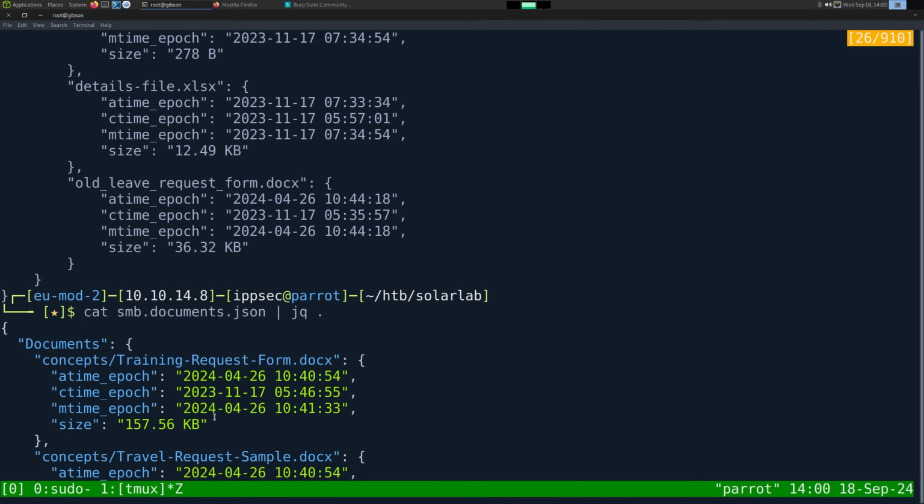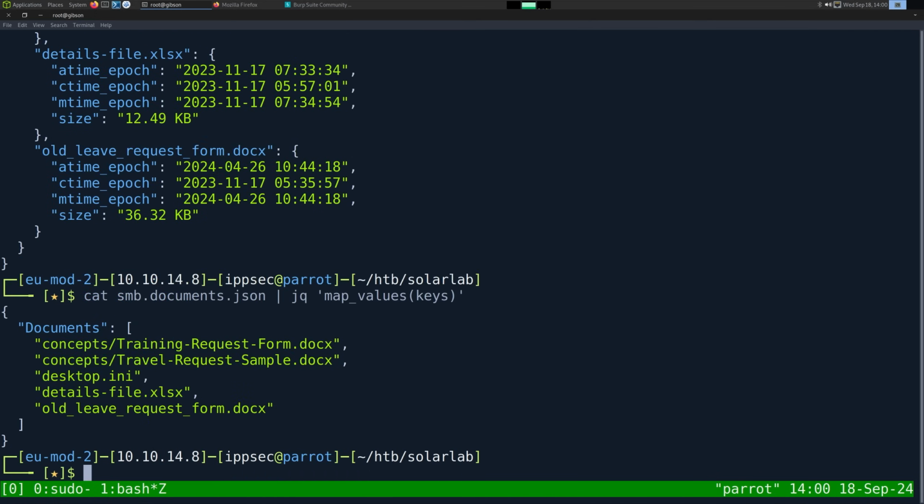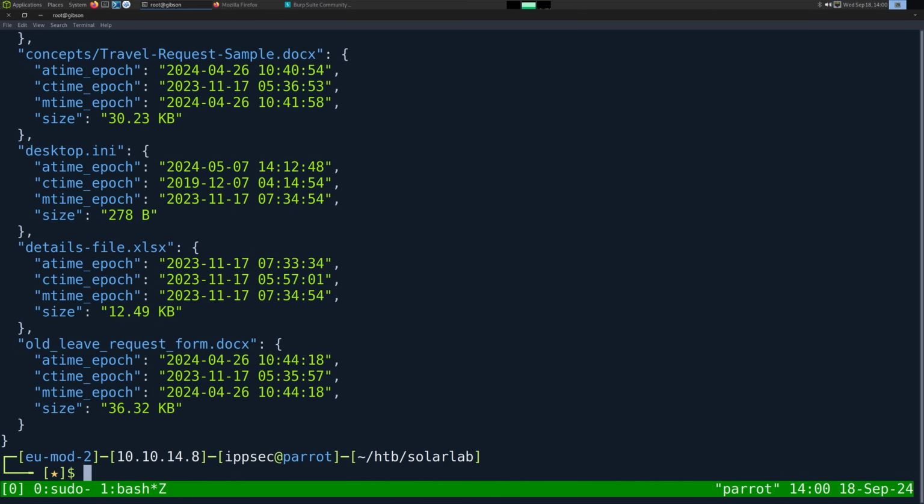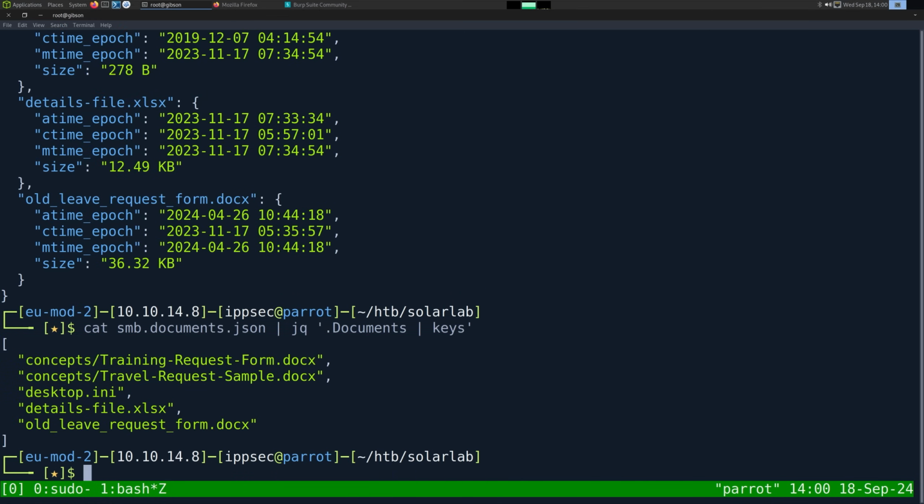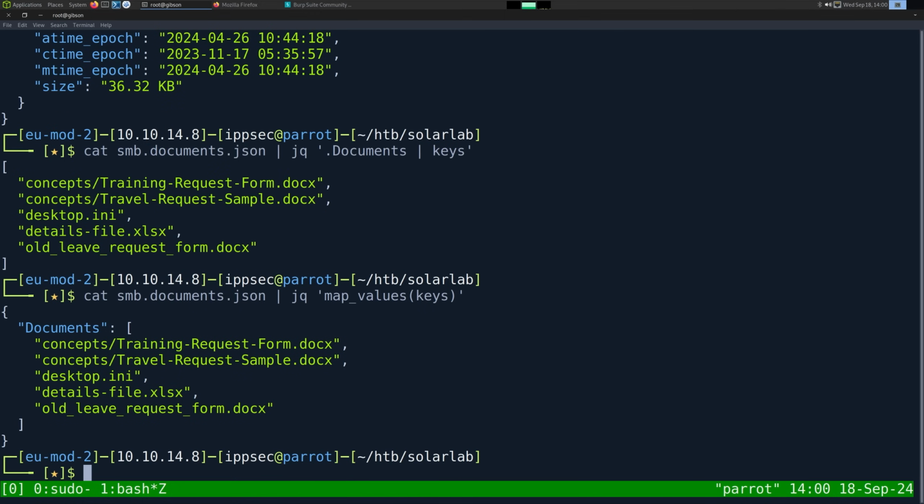It's going to ignore all of this stuff, right? So if we do this, then we just have a clean format of all the files on it. You could also do .documents to traverse that file share, and then say keys, to just get the file names there. But I like the map values because it adds the share that it goes to. So we can see these files.